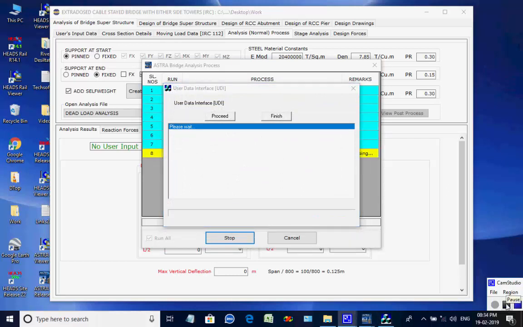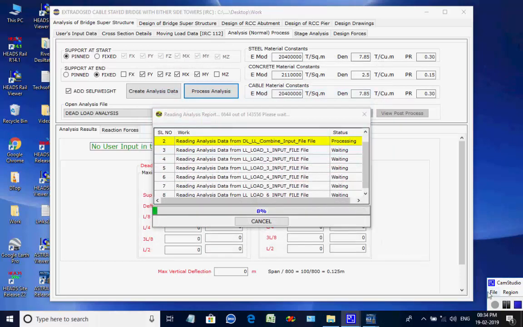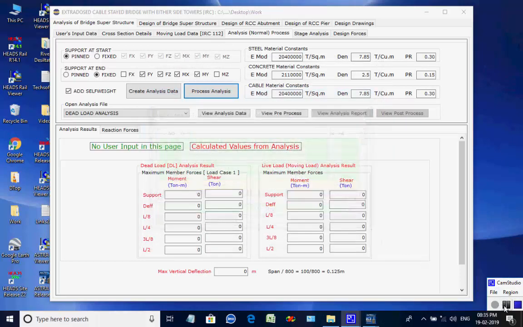The other processes in the list are all processed one by one, and finally the reports of all the 8 analyses are read to get the maximum member forces at various points of the bridge superstructure and maximum reaction forces at the supports required for the design of bearings, abutments, and piers. By selecting a particular analysis, user may open the respective analysis report. Hence the basic main analysis is over.